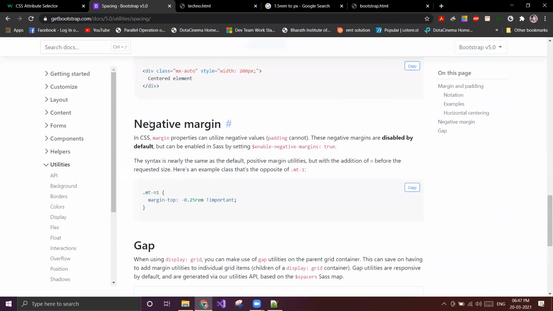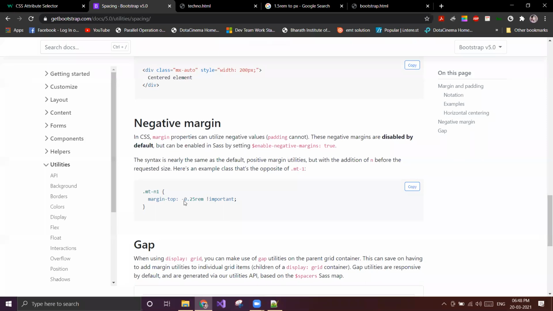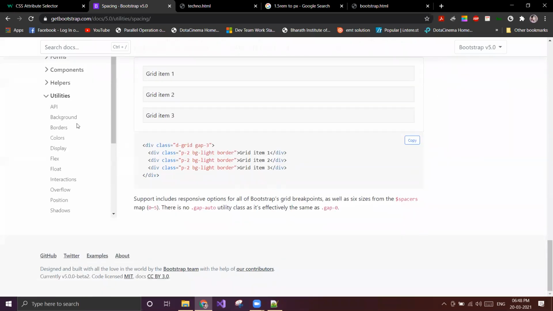Then negative margin. This is a new property. In negative margin, what do we have? See, mt-n1. Here, what is it doing? It is taking minus. This morning we saw what happens when we put some negative spacing. So this is for negative. n1 to n5 we will have, n2, n3, n4, n5, like that. So that is all about margin and padding.